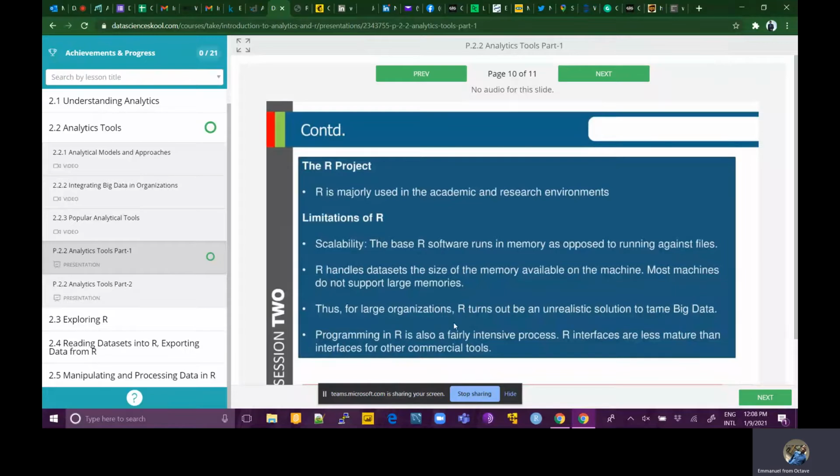And programming now is also a fairly intensive process because architectures are less mature than interfaces for other commercial tools. So it's actually a very intensive process. It requires a lot of coding, but it's actually interesting when it comes to statistical analysis.